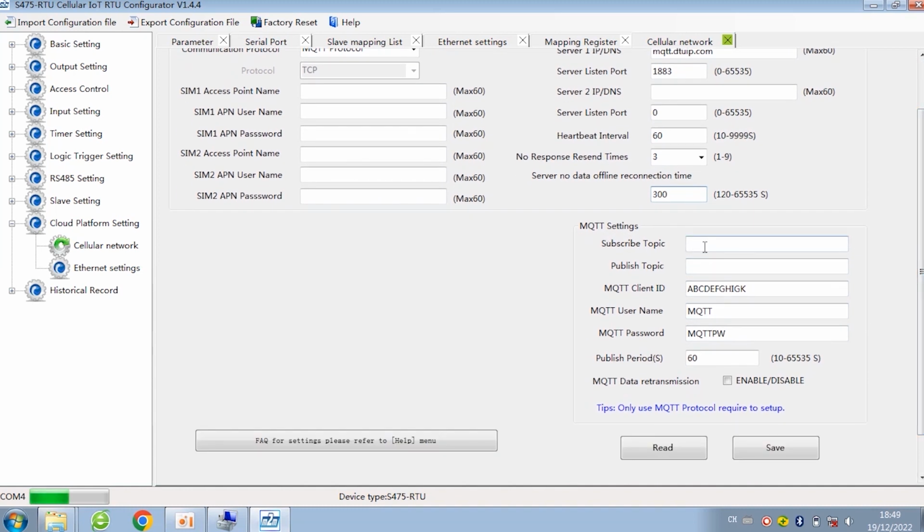Set the parameters of your MQTT server, subscribe and publish topic, client ID, username and password, publish period and data retransmission function enable or disable.